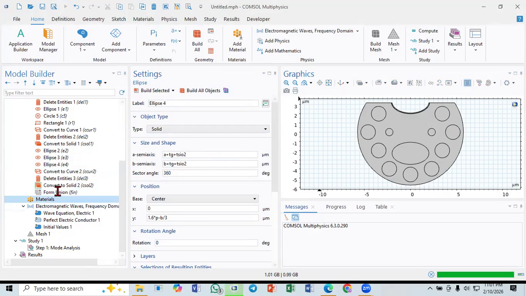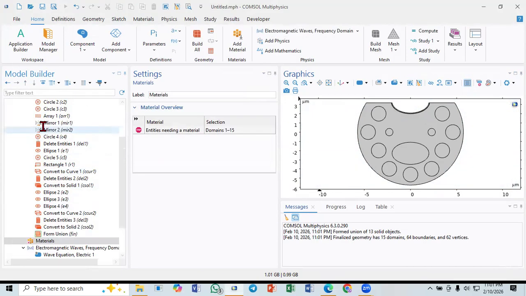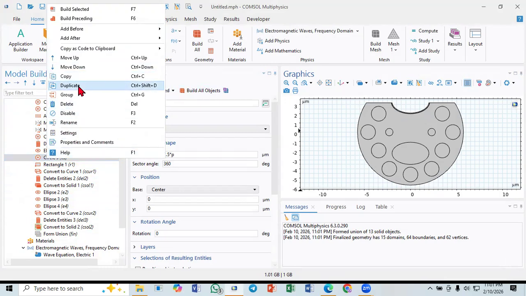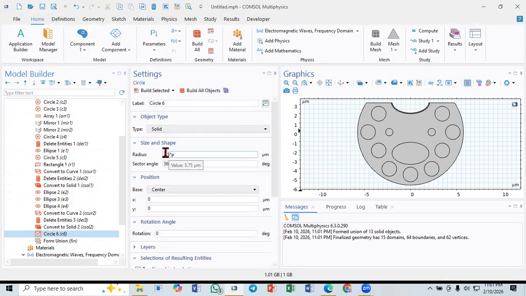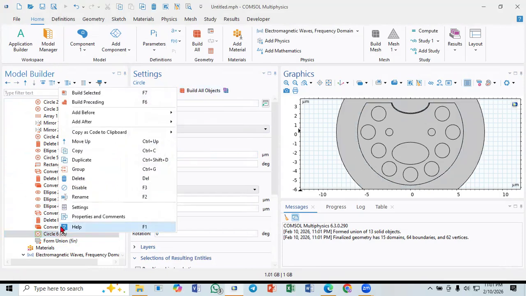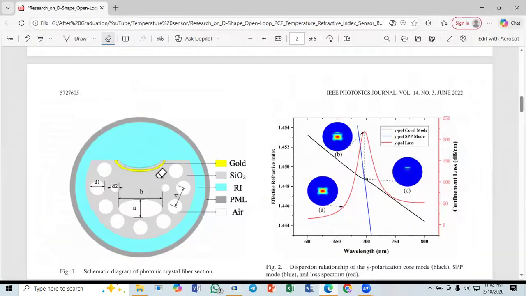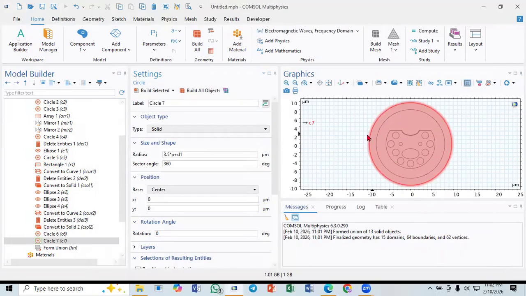Okay, right now we have to just duplicate this curve. So not here, from here, build all objects, and from here you have to duplicate it. After duplicating it, you have to write it as 3 maybe. 3.5, yeah, it's working. Then duplicate it here again. After duplicating it, you have to write D1 maybe. So yeah, our model is ready. As they mention, our model is ready. So now we have to select the materials for the model.